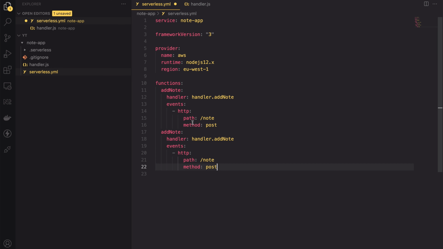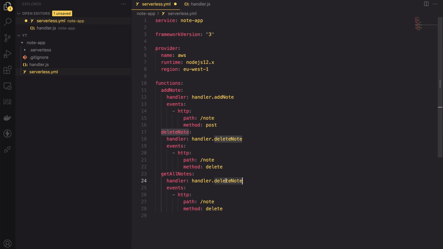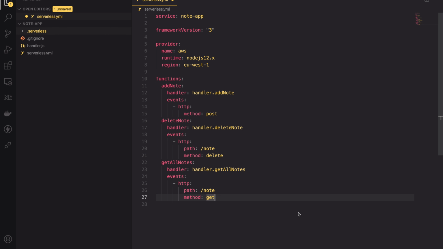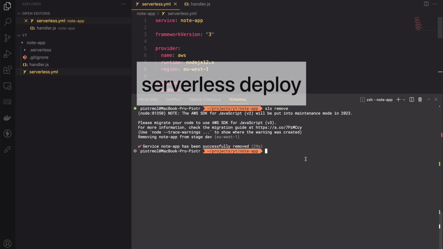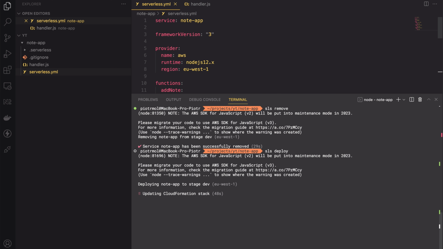Once we've done that, we can copy and paste the code twice to create the delete note and get all notes functions, simply changing the names of the functions, the handler method, and the HTTP method. To enable correct deletion, we will add the ID parameter to the path of the delete endpoint. Now, using the serverless deploy command, we can create the necessary infrastructure. Let's wait for a while for this command to finish.